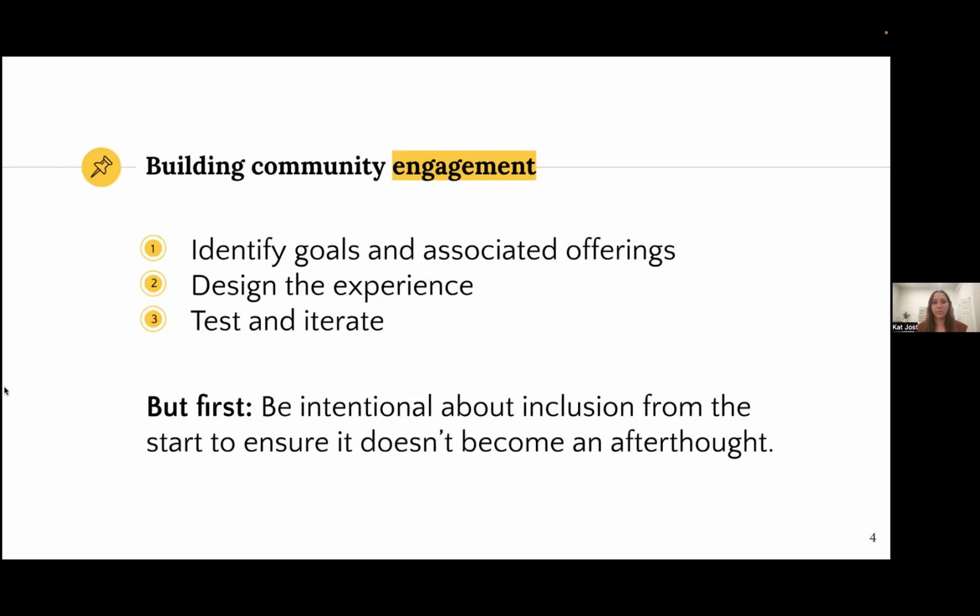Great, so building community engagement, that's what we're all here for today. I've broken it down into 3 steps, what I think about how to build community engagement. The first one is identifying goals of your organization and knowing what your goals are, and then coming up with offerings associated with those goals and strategies to get people to engage with those community offerings. So once you have your goals and the offerings you want to create, then you want to design the experience and test that experience out and iterate on it and learn from it.